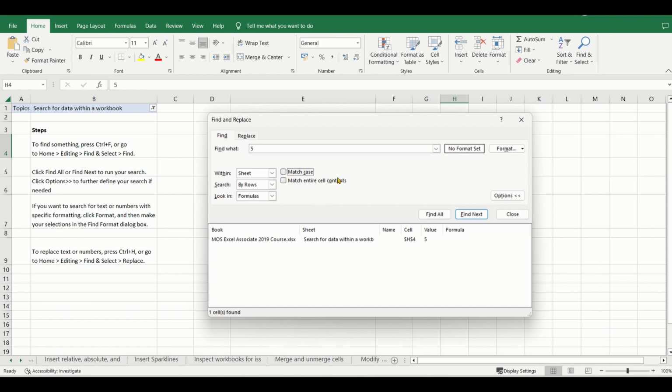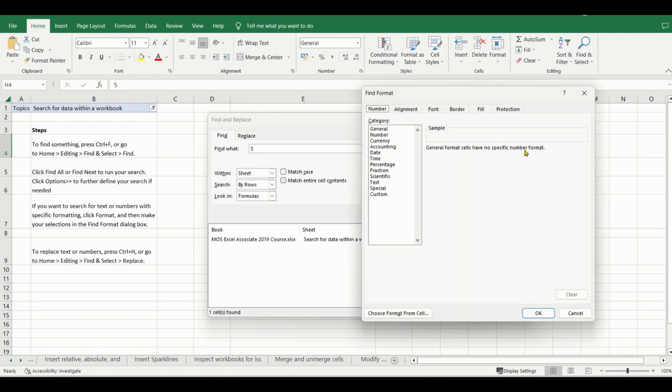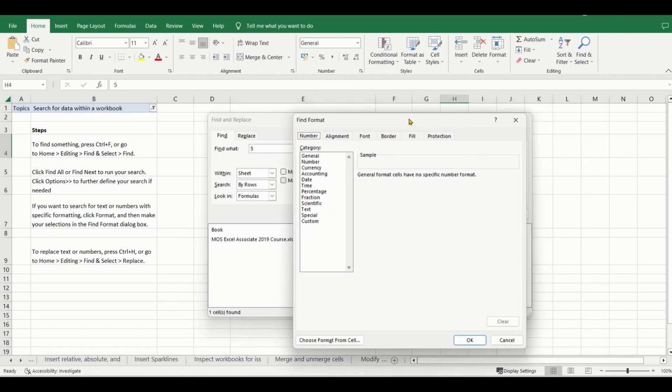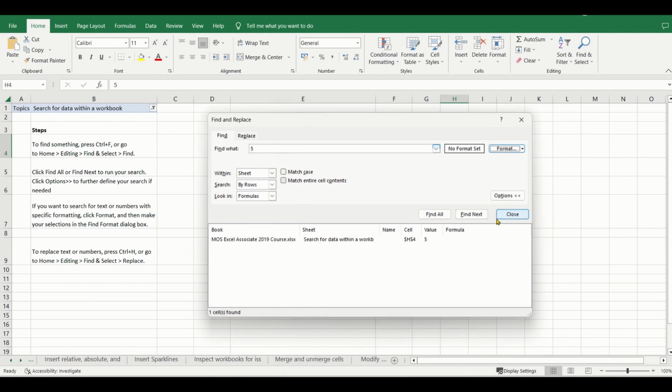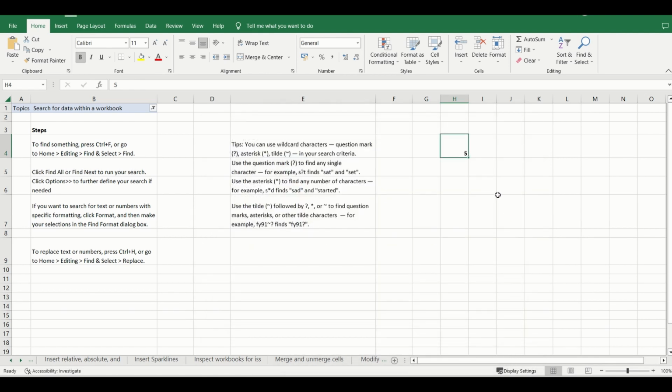If you want to search for text or numbers with specific formatting, then in the Find and Replace window, click the Format button. For instance, if you want to search for text that's formatted in bold font, then click on Bold under Font Style, then click OK. Excel will search for cells that contain text formatted in bold font.